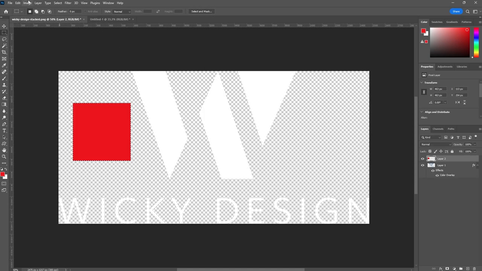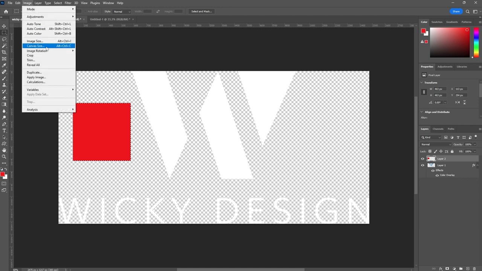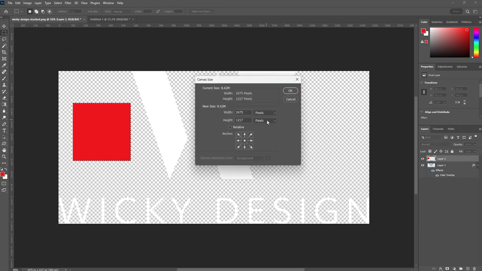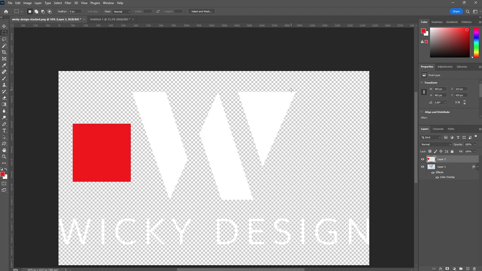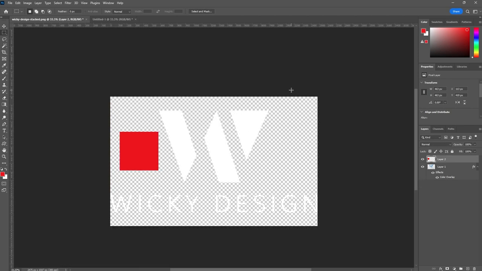Go into your good logo, go underneath your canvas size right here, and you just paste that right into the height. What this is going to do, if you keep this anchor in the middle, is add space above and below those extra pixels, so you know that the dimensions and the aspect ratio are going to be correct. So now if I do that, that's going to be your new size.